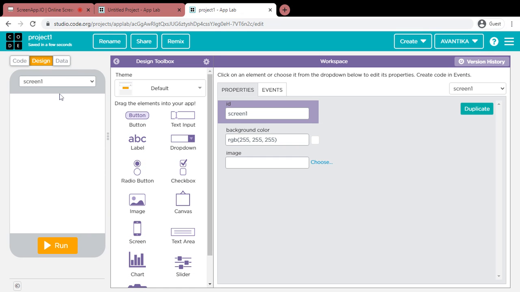After you go to design, in this app we are going to need a button and a label. A button is for when you click on it, and a label which is telling that you need to click on the button to change the screen's color. So drag this here.